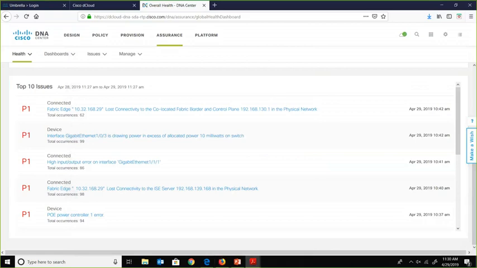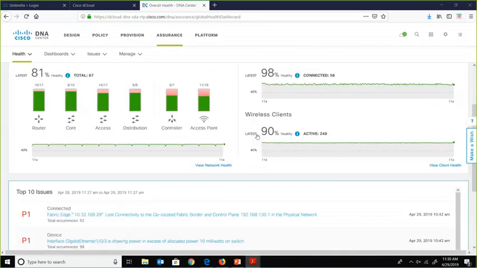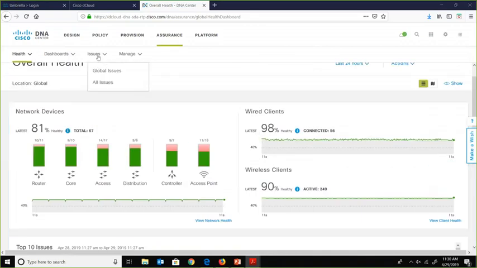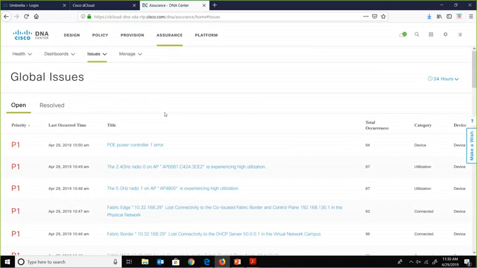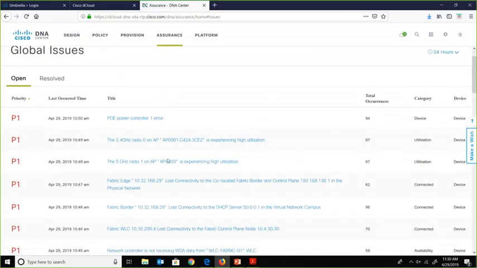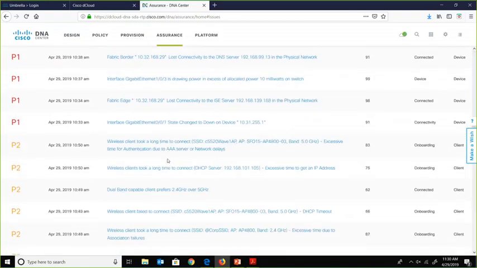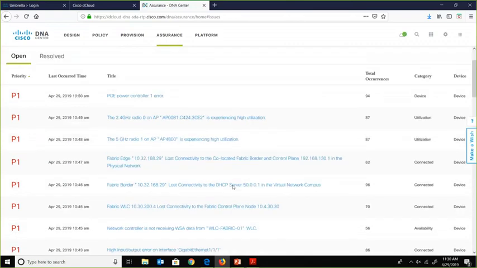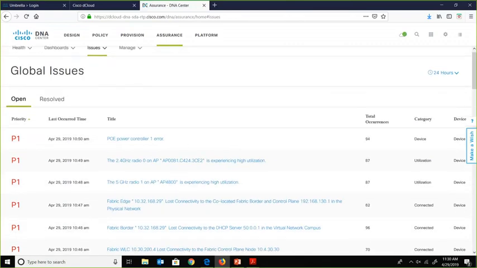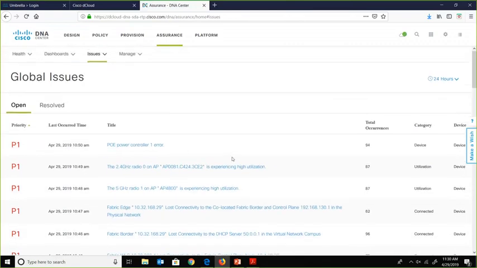So let's take a look at one of the users which is having some issues. Let's start with the global issues. Let's see what's happening at the global level. We can see there are many things happening at the global level, all of these issues which are coming in. So many issues. And we can see some of them are P3, some of them are P1s, some of them are P2s. DNAC prioritizes those issues based on what it thinks is more severe compared to the others.